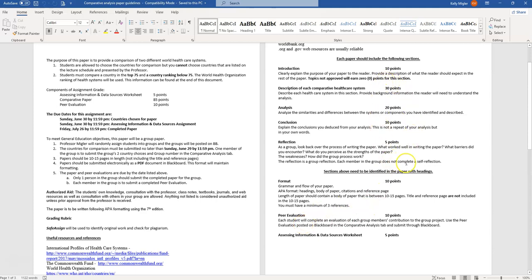So you'll notice these are all going to be a core score. So everybody in the group will receive the same score for the actual paper. Then each student is required to complete a peer evaluation of their group members or member, and this will then be added to that body score. And then the assessing information and data assignment is another component of the main assignment.